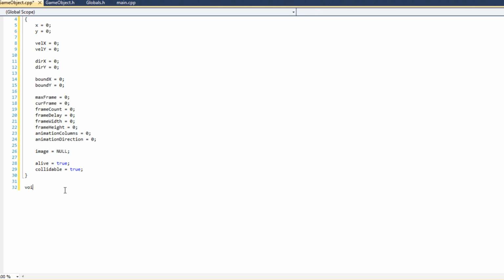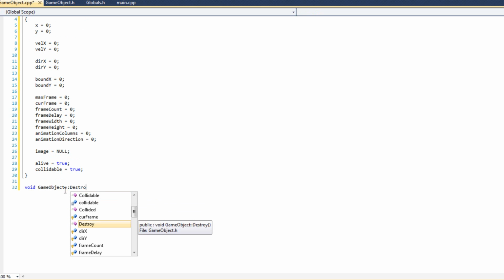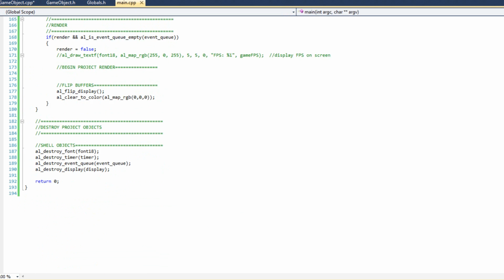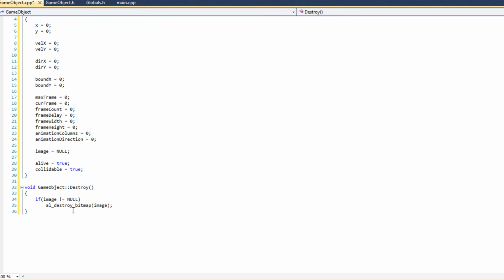Now for my function, void game object, and you notice how I need to type the name of the class before the name of the method. That's just how C++ does it. Other languages you don't necessarily have to do that. C++ you do. All right, I'm going to say if image does not equal null, so if we have an image there, then al destroy bitmap image. What I'm effectively doing is making it so that in my main I don't need to have so many of these destroys. Every object is going to worry about its own cleanup. I can just create them and forget about them. I don't have to worry about all this cleanup. That's a really nice thing, because if you watch my previous videos, I forget to clean up all the time.